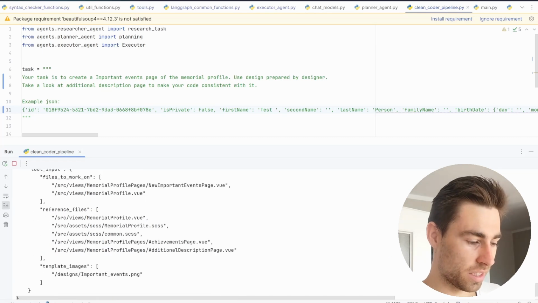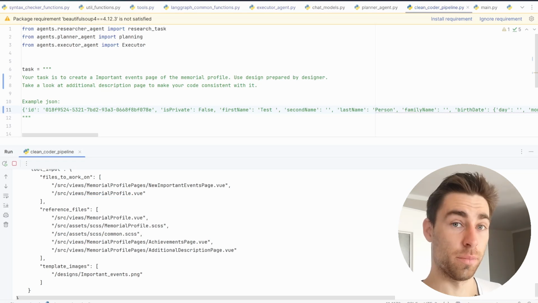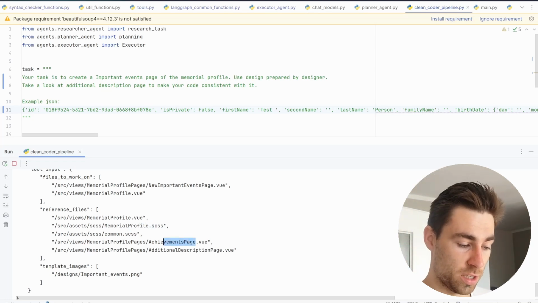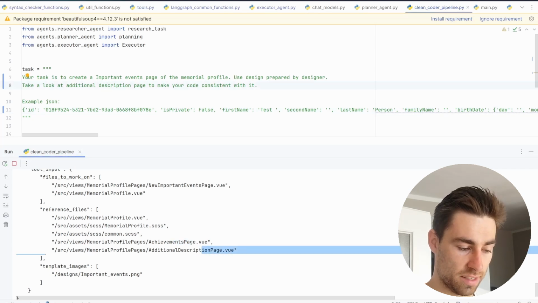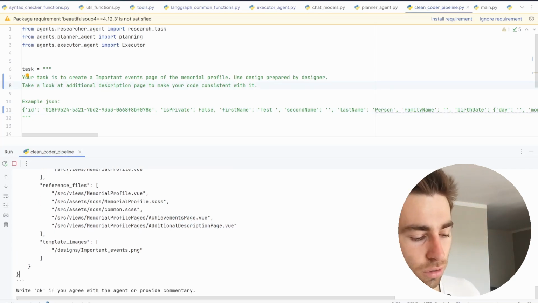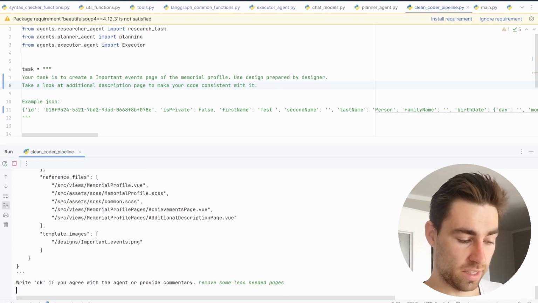And as we can see, it has chosen some files. In my opinion, it chose a lot. Definitely we will need the memorial profile view, which is the parent page of all the memorial pages. Some memorial profile CSS common styles maybe could be needed. Achievements page as a reference, additional description page as a reference, obviously, but we can ask it to remove some unnecessary pages to make our context shorter.